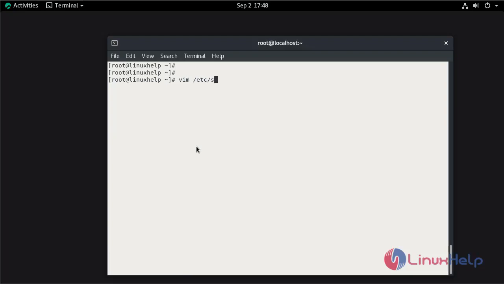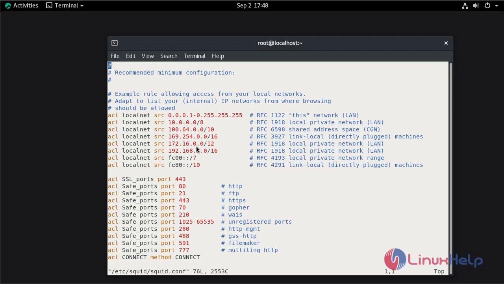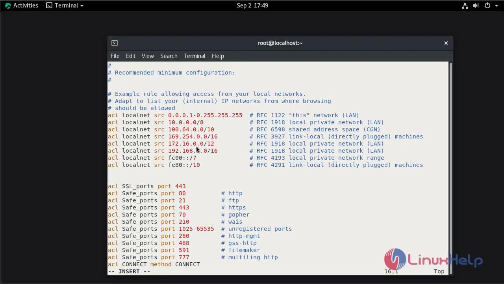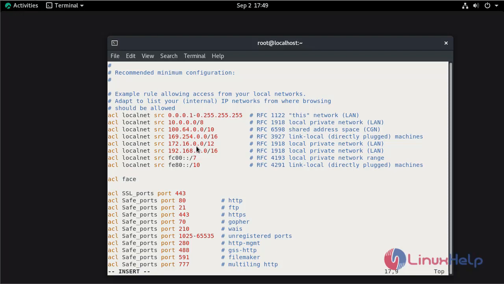vim /etc/squid/squid.conf. Press I to enter insert mode. Here mention the IP you need to block, so ACL. Mention the domain. In this case, I am going to block Facebook.com. Then the source IP address, 192.168.6.122. This is the source I am going to block. Mention the subnet. And here you can give some messages, like over Facebook.com internal.